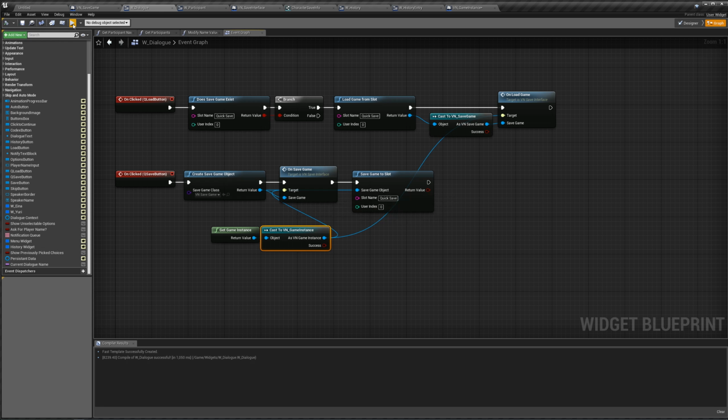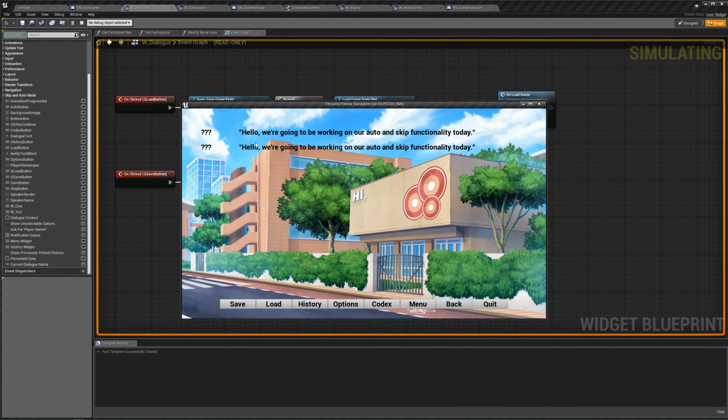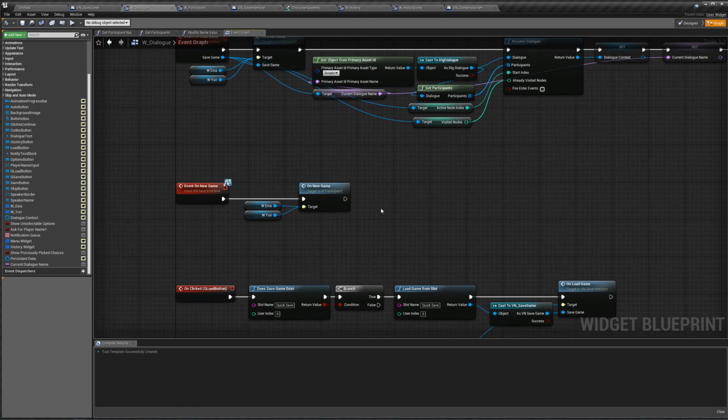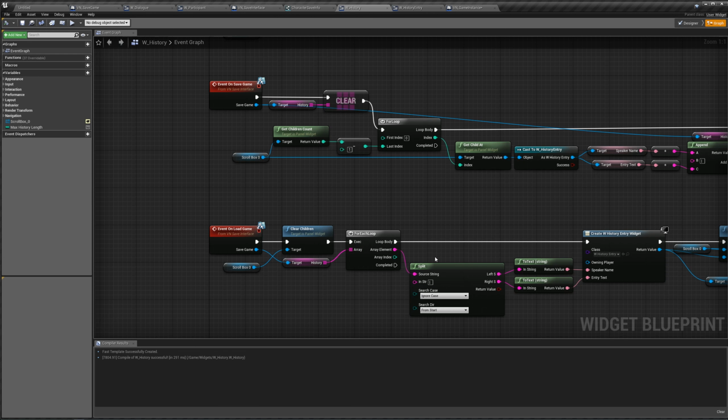Let's try seeing if this works. We hit start and we do our quick save right now because we need to overwrite our previous history. And we load and we go to our history. You'll see that we have our line 2 times. And what's going on here is our history is saving our history, including our current line.